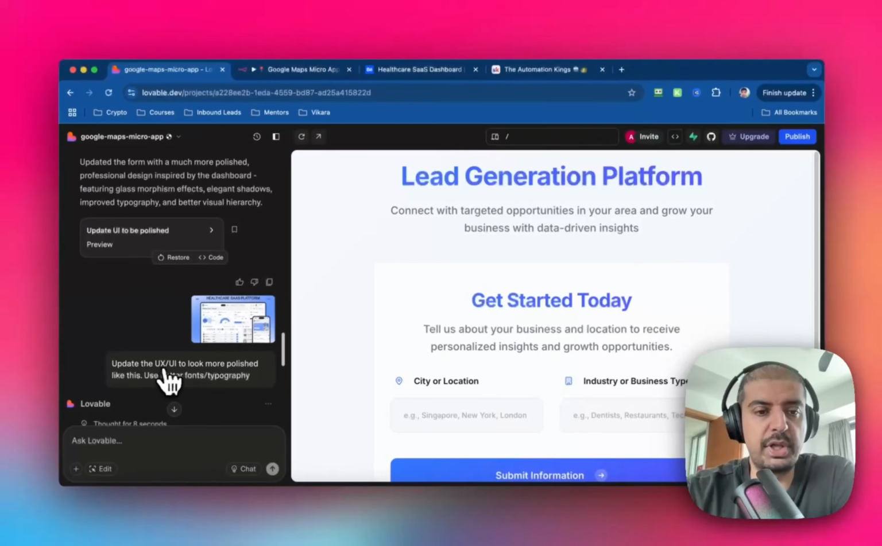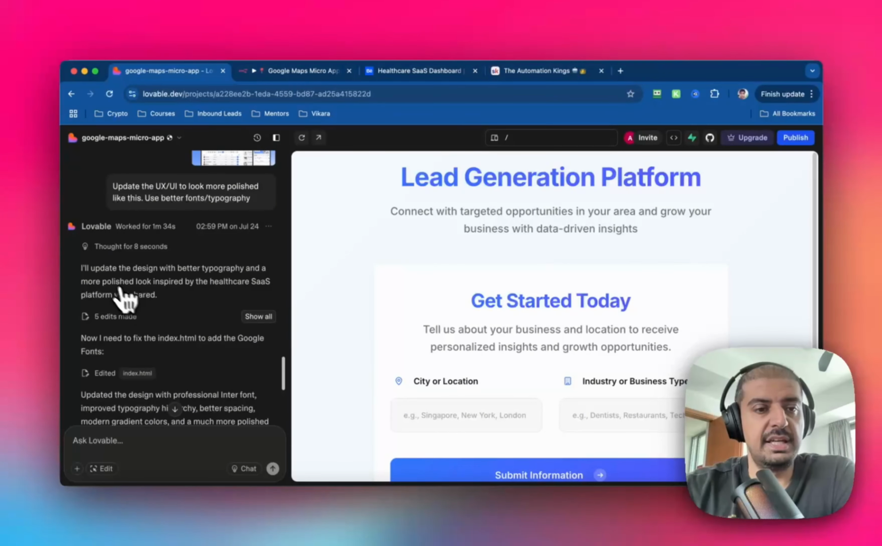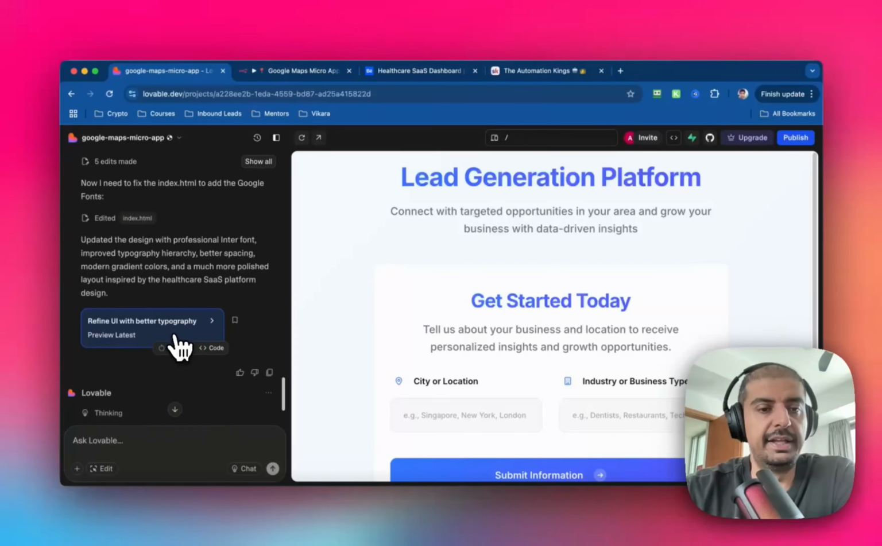So then I basically put in the same prompt, but I added a bit more on the end, saying use better fonts, better typography. And then I said, basically, let it run, and then it updated everything else.